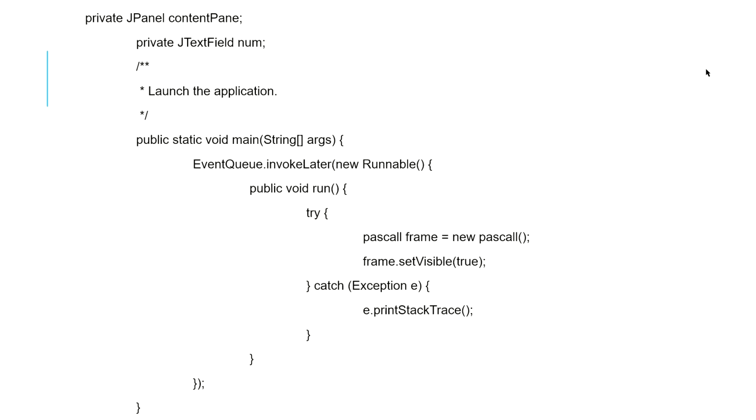So, the JPanel content pane. The JPanel is the simplest container class. It provides space in which an application can attach any other component. It inherits the JComponent class. It doesn't have a title bar.